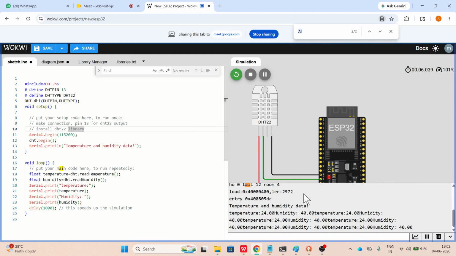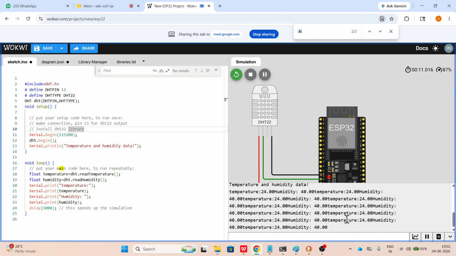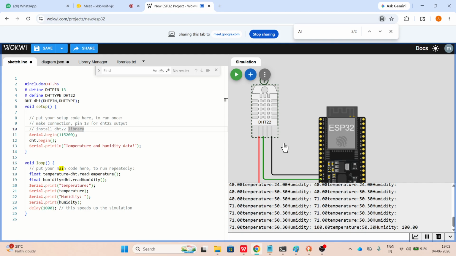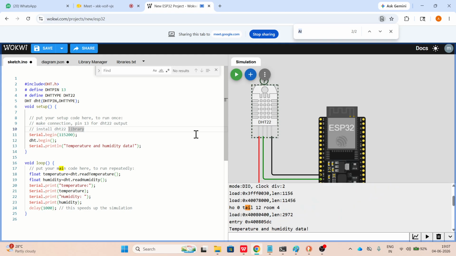The results started appearing here. It gives an update every 1 second. By clicking on this one, you can vary the temperature. You can simulate the variation, and those variations will be visible here immediately after 1 second. You can see that. So we're able to successfully simulate the temperature sensor module on the ESP32 with the help of Wokwi. We have tried this with the DHT11.